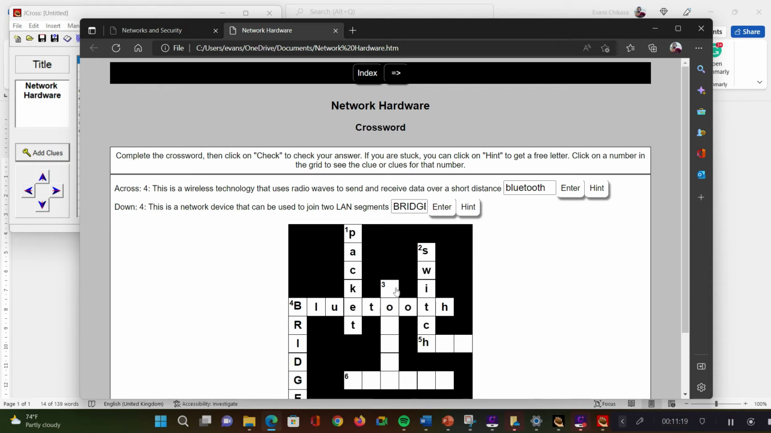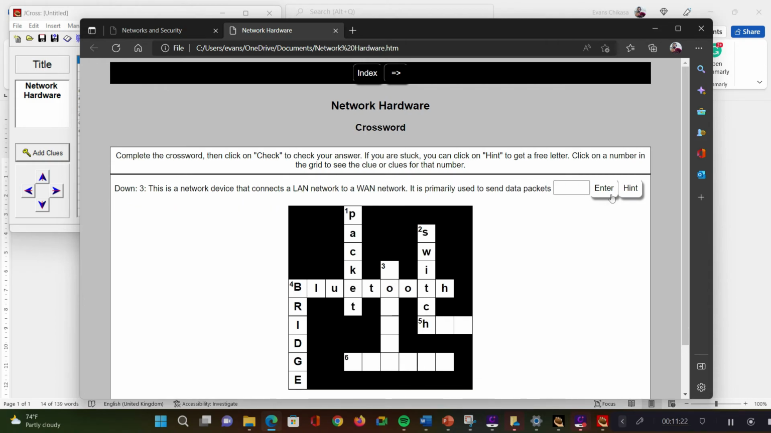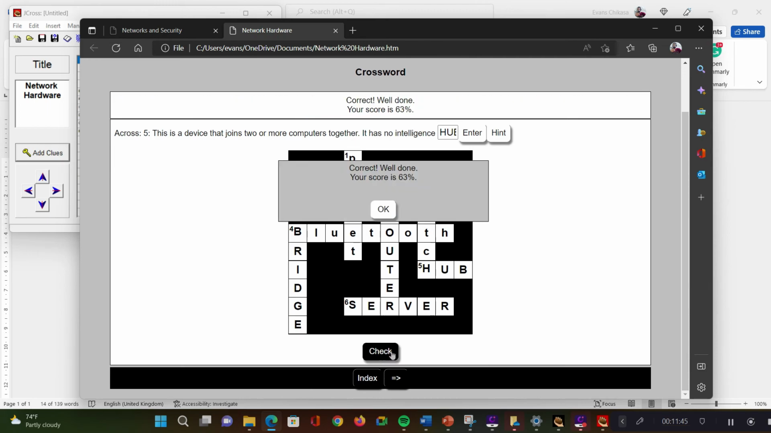And if you hit enter, let's try to get some more. Let's just say router using the hint, and then we can get the last one. Let's use hint as well, server. And then last one again, let's use hint and enter. So we've completed that. After you're done, then they can check their work. So notice that even though the content is 100% correct here, because they were using the hint button, they can only get about 63% of the test or the activity.